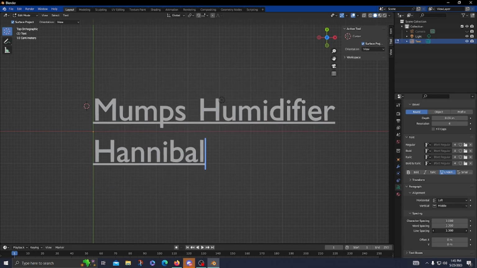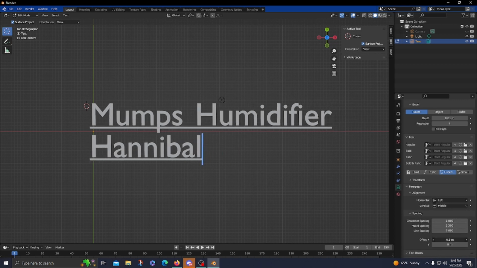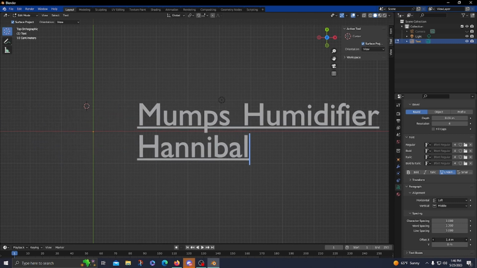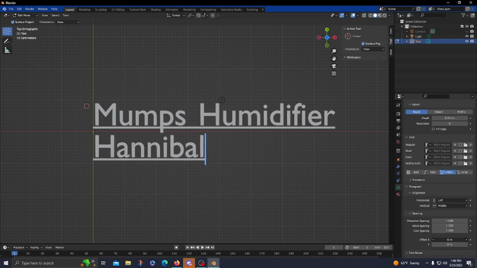See? You get it. It's really not that hard. And then the offset values offset the text object from its default position. So, yeah. You got it. You guys got it. If I get it, then you probably get it too.